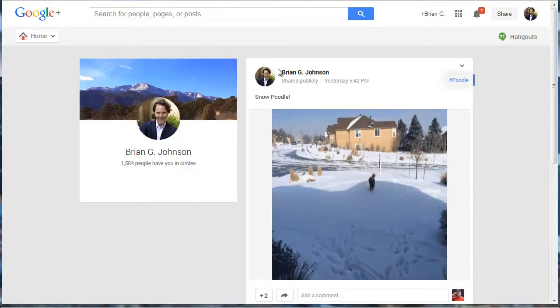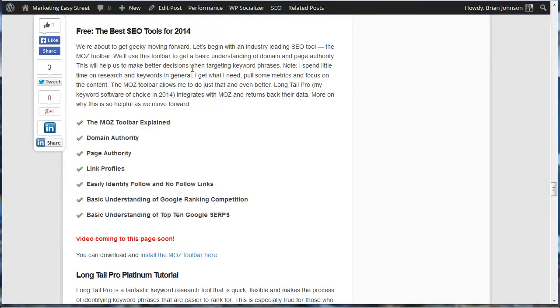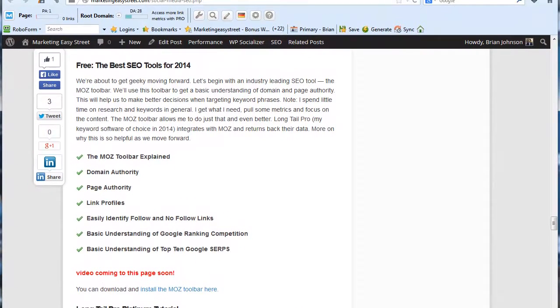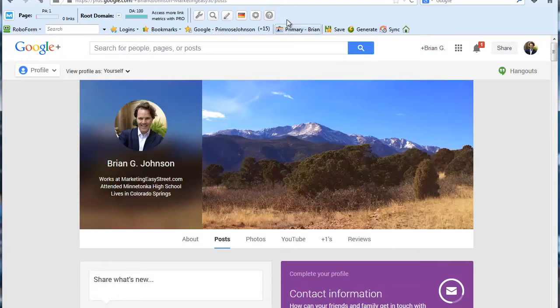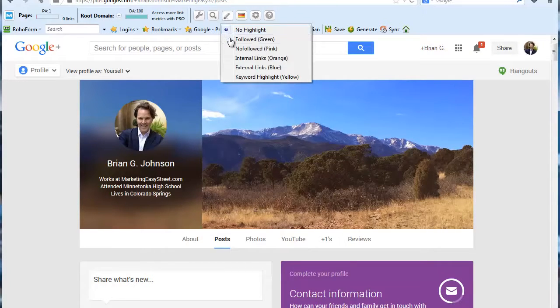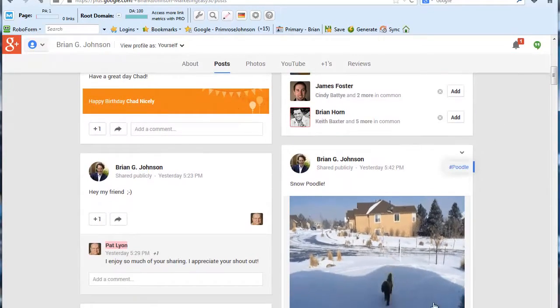I'm going to go ahead and click on this link here, and I'm going to be taken to my profile page. Now, I mentioned that I can basically use the Moz toolbar to get an idea of what links Google is following and what links they're not following. And I can do that. I'll just drag this down here by clicking on this toolbar, and you can see I get highlights: followed links are going to be green, no followed are going to be pink. So what does that mean? Well, here I am on Google+, and if I click no follow, any links will be highlighted in pink.